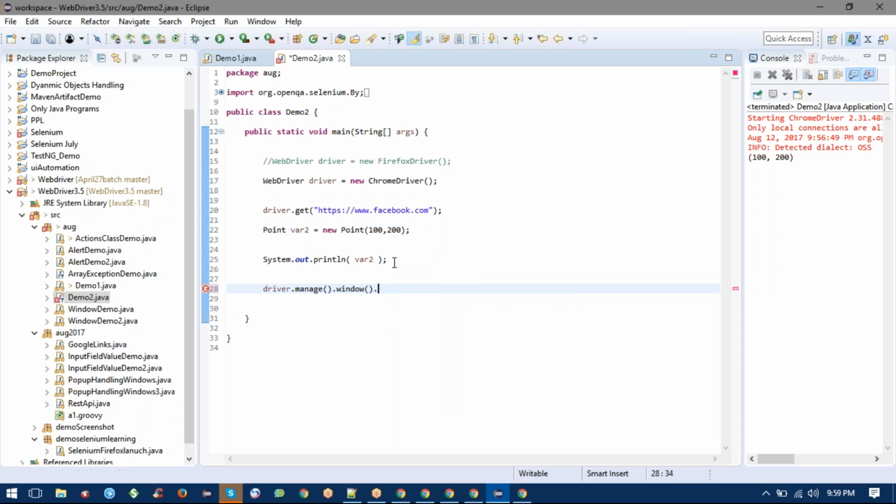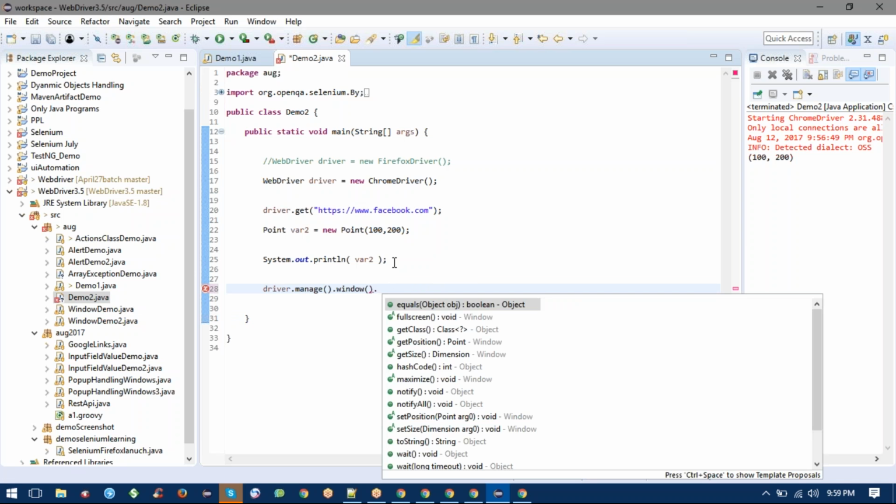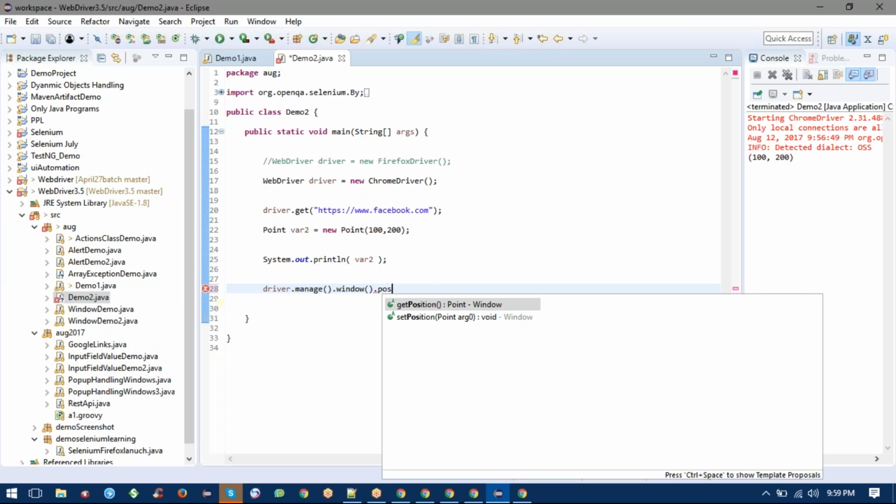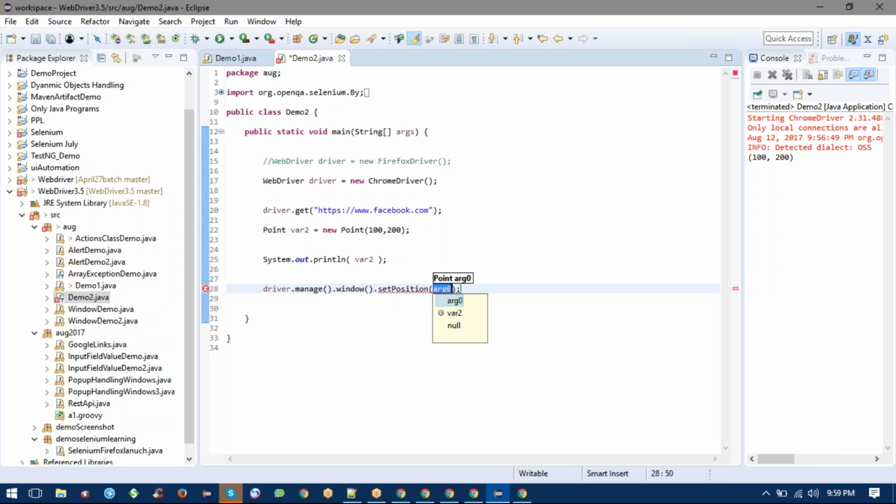Let me re-explain that. Just have a look. What is it asking for? It is asking for a Point type argument. So just pass the Point type argument. I have already created the argument. Fine, so this is the argument I can pass, and there is one other way to do that.